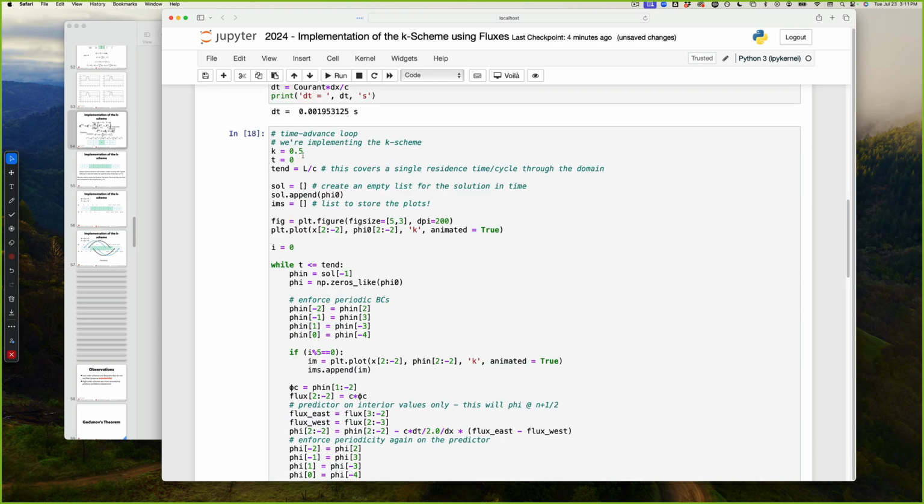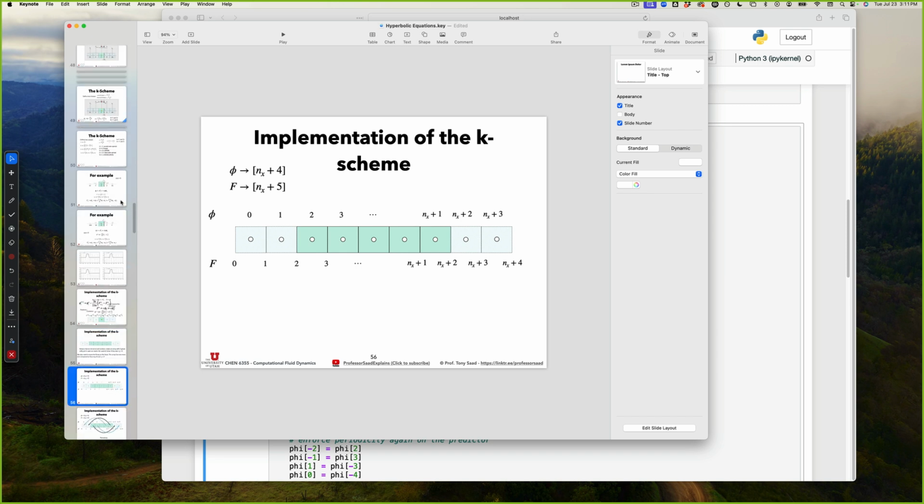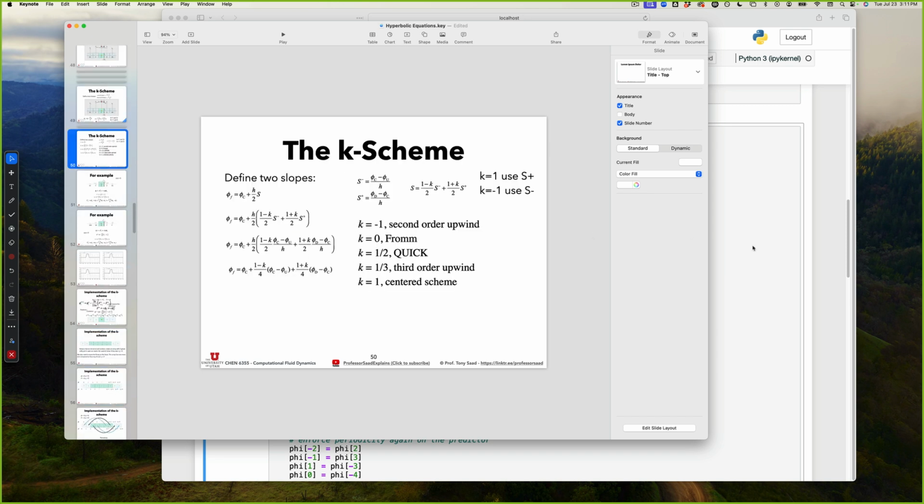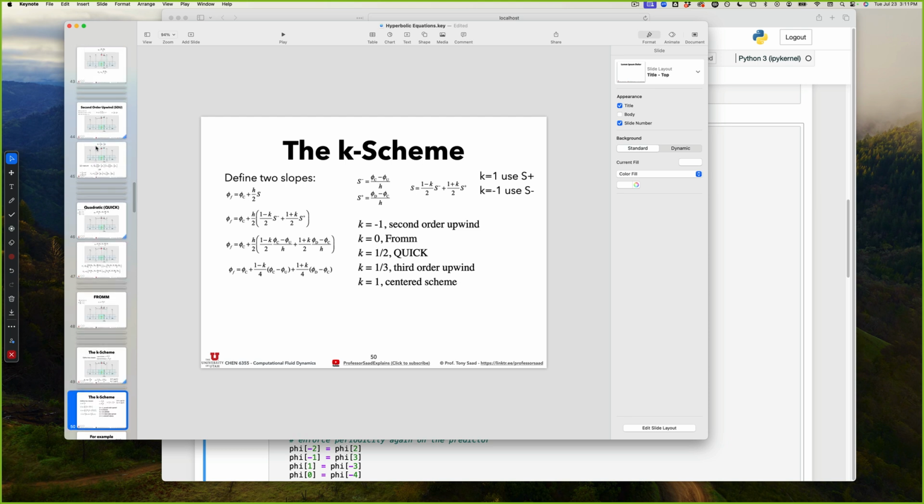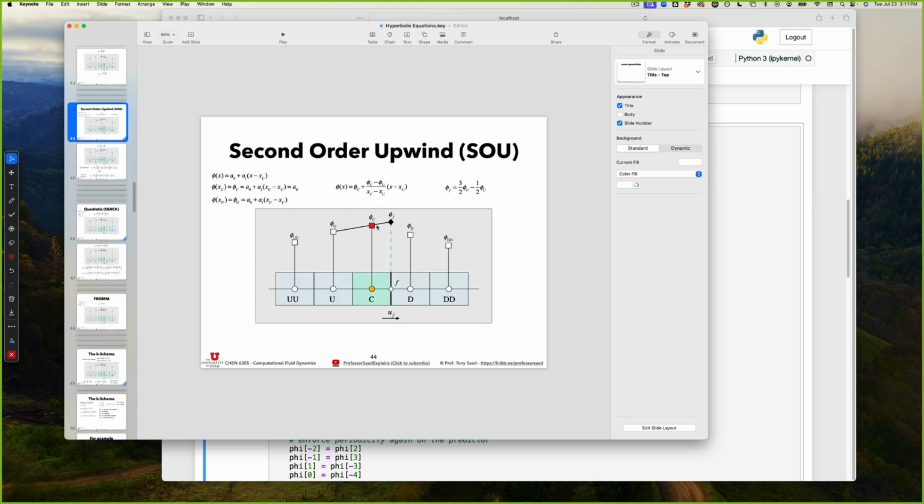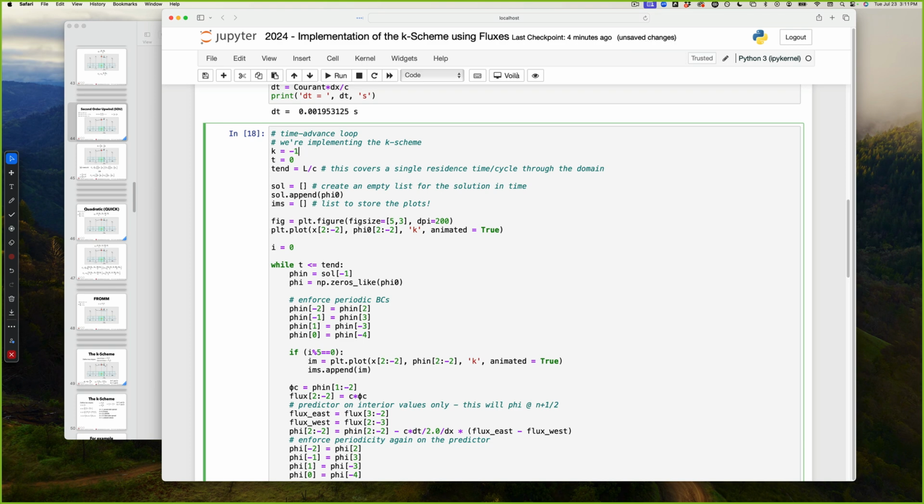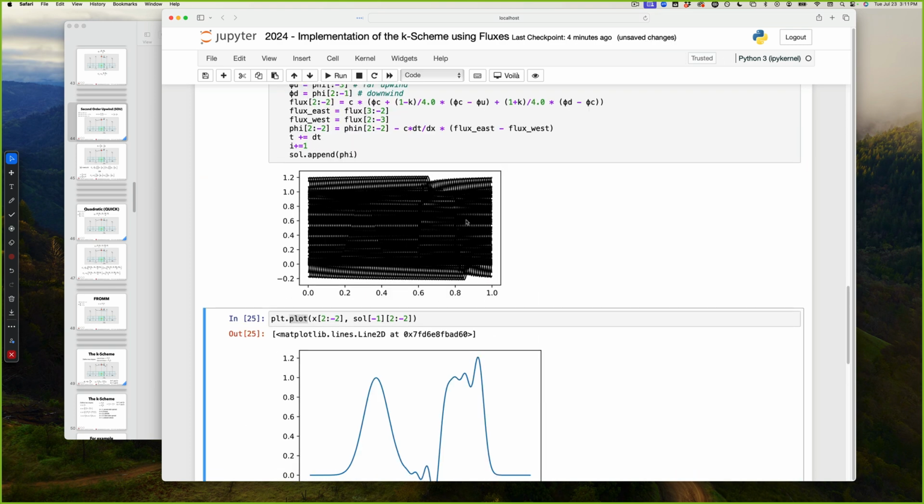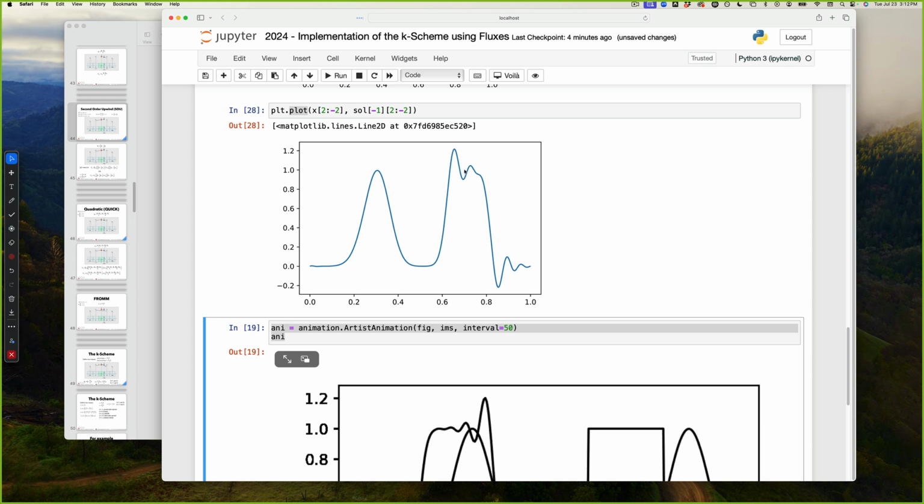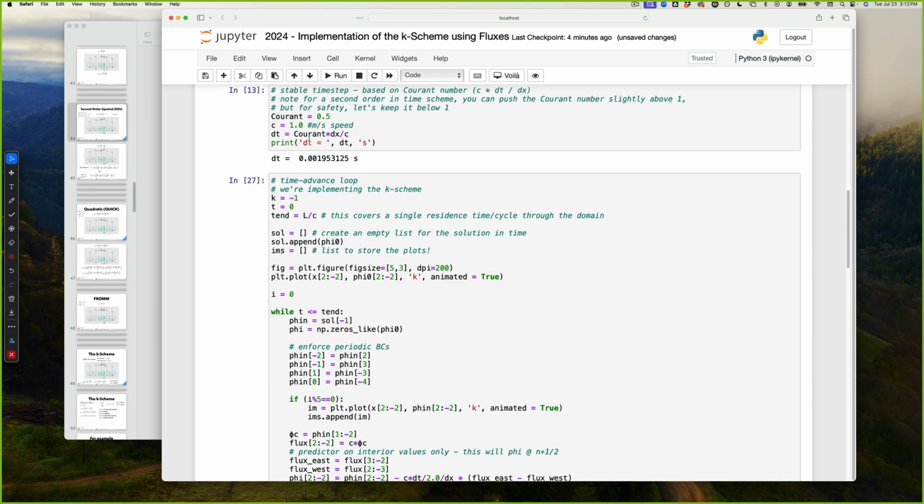Okay, so now we can change this k scheme. If you remember, I had the series here, k equal -1. We had second order upwind, and the second order upwind was this approximation. You'd think if upwind had no dispersion, second order upwind should have even more diffusion and no dispersion. So let's try it. For k equal -1, you run it. Okay, I can already see the dispersion. Look at that, you see the dispersion now on the upwinded side of the initial condition, right? And so there's dispersion no matter what value of k you choose.